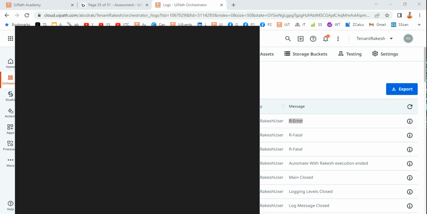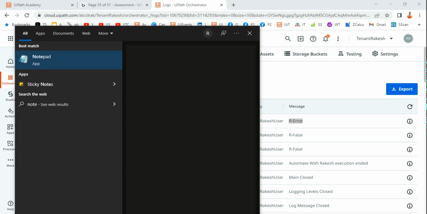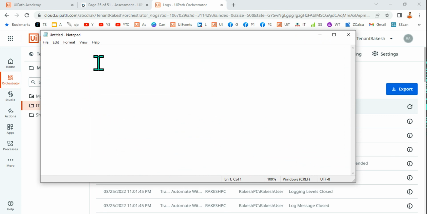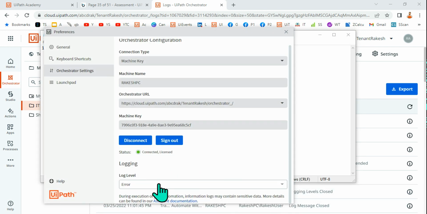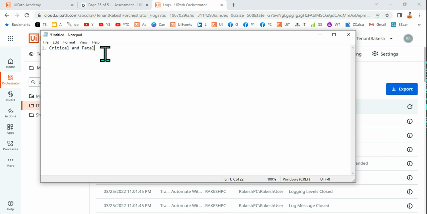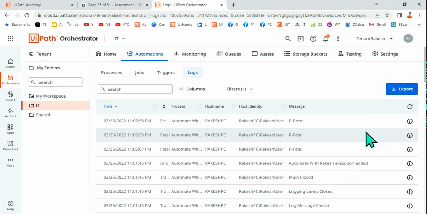Let me open a notepad. Here you should understand, when there are several types of log messages, when you select critical or fatal, both are the same. This is the top one, critical and fatal. So the moment I set the log level to critical, only the critical has been logged, nothing else. When I set it to error, error and above will be logged. So you can see here error has been logged and also the fatal has been logged.